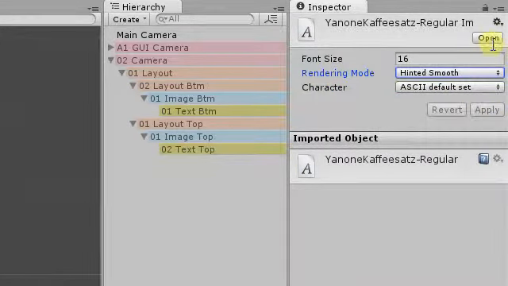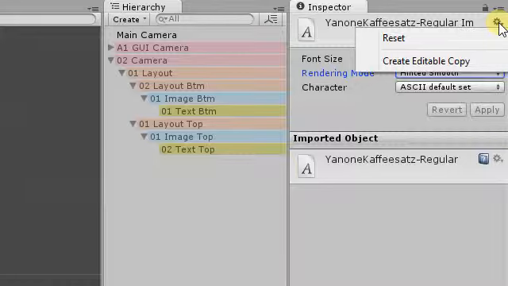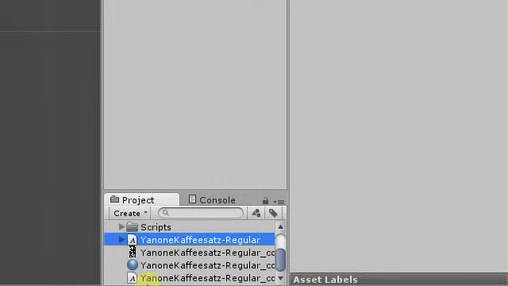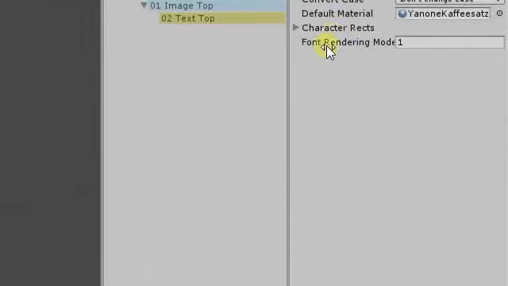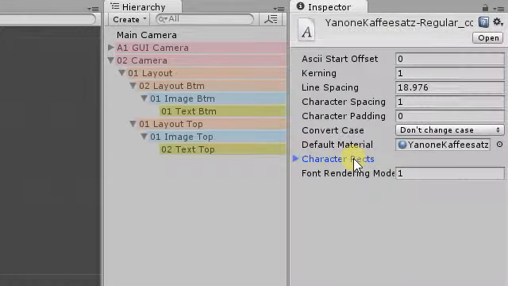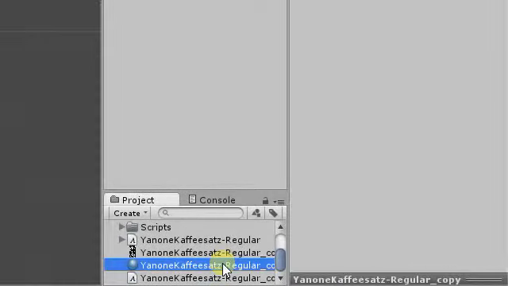Hinted smooth. And then after you've applied it, you come to this cog and you press and select create editable copy. Once you do that, it creates the editable copy right here. So it has the actual font with all the characters here, about 95 or so. And it has some additional information. So it has the material and the texture.